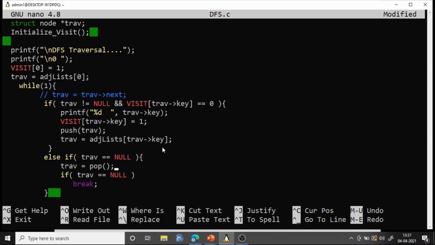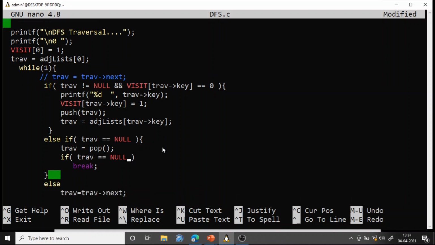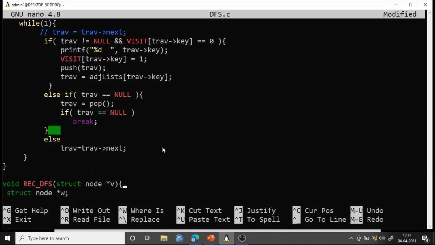After that, there is else if. In our case, we are not executing else if. Else if will execute if traverse is equal to null. If traverse equal to null, then you should pop. Traverse equal to pop, and then check after popping if traverse equal to null. When the stack is empty it returns null, and then you break. If these two conditions were not satisfied, then traverse is not null, but that particular node is already visited. Then we just move on to the next node. Traverse equal to traverse arrow next.